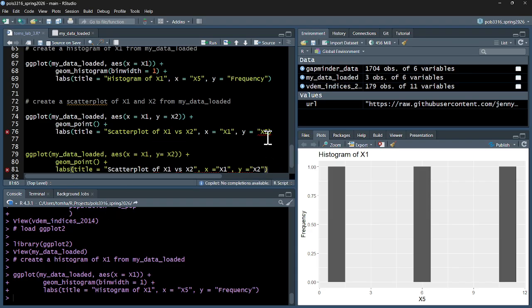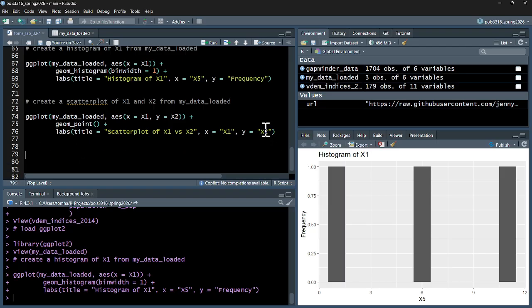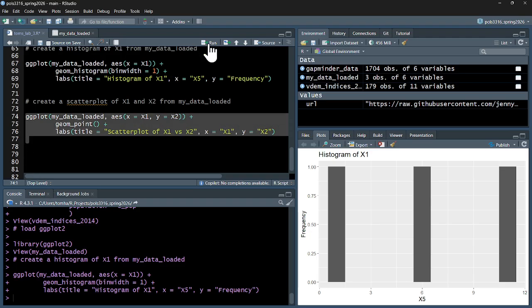Ah, now I know what my problem was. It wasn't a bracket, it was an unmatched quotation mark. I left the quotation mark off the end of X2. And sometimes just starting to type it again is your best way to find things.